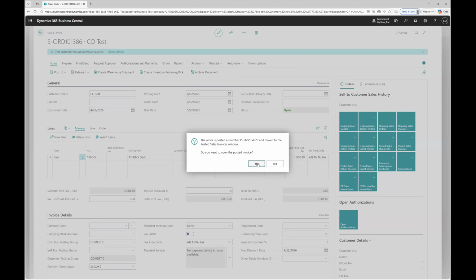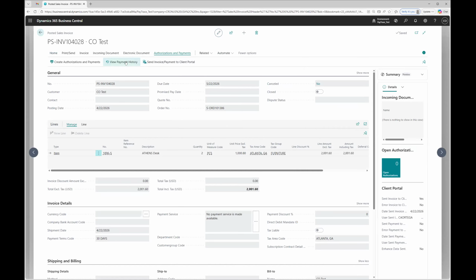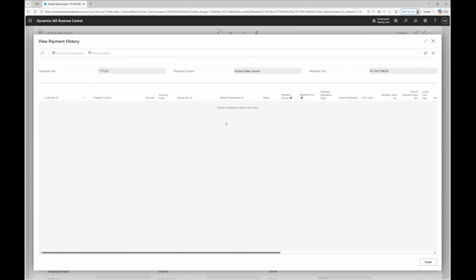So if I now navigate back to that posted sales invoice, come into the authorizations and payments, and then view payment history. Nothing here, which makes sense. You want to give your customers the ability to pay on that 5th day, that 10th day, or that 30th day. So if I pivot now from a merchant perspective to the actual customer's perspective, they would have had an email on file that is tied to the customer card.